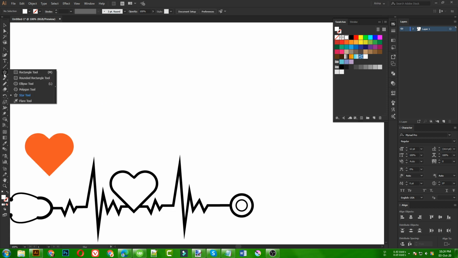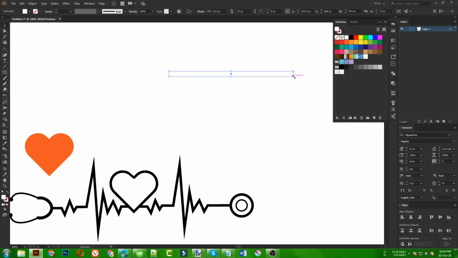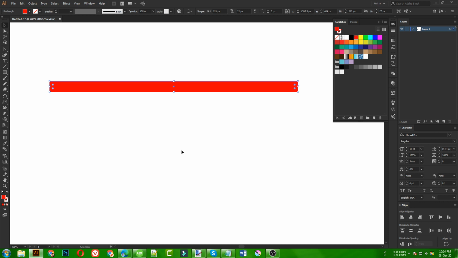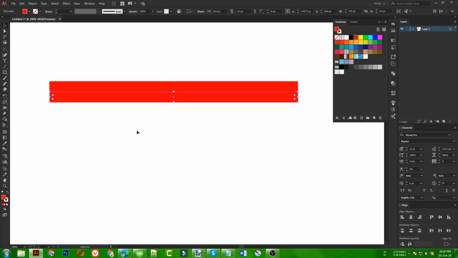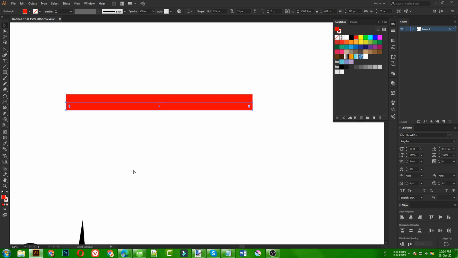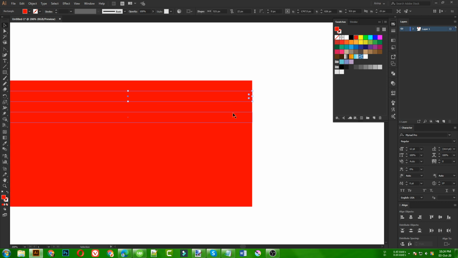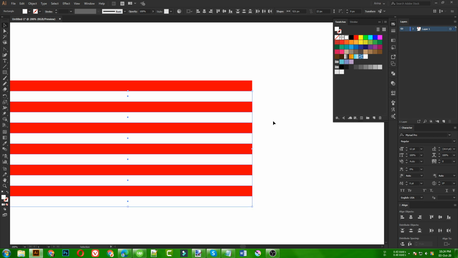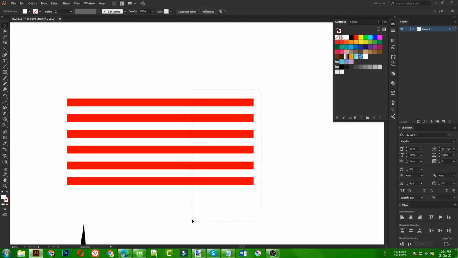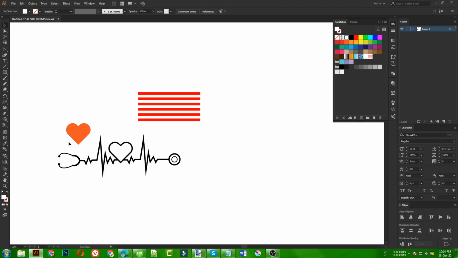So okay, that is good. Now I need to make some stripes like this, the red and white stripes. So I'm going to make this one red, and then I need to make a copy here. Then if I just keep pressing Ctrl D, it keeps making these same stripes. I'm going to select them one after another, not every one of them, just like this. Then if I select them, I can simply drag them here, and that will also make a pattern.